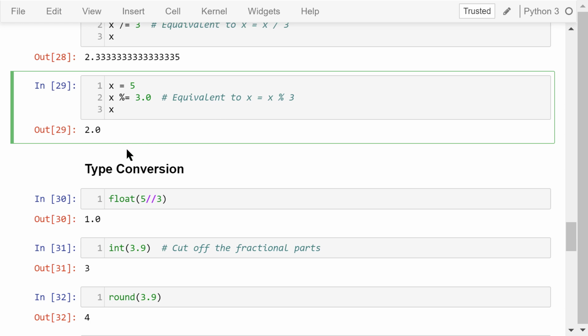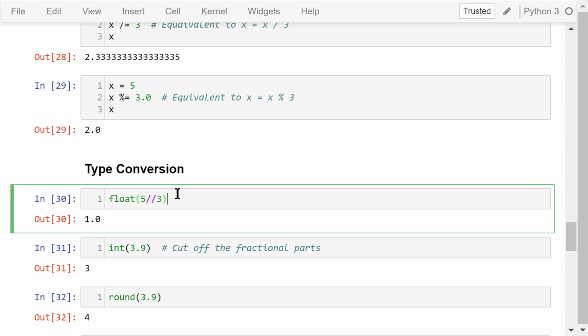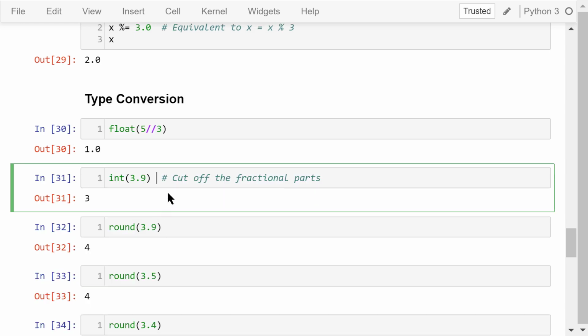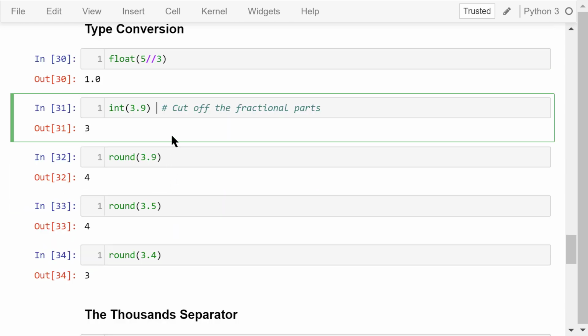We can explicitly convert between these two numerical data types. 5 divided by 3, we will get the integer quotient 1. Then we use the float function to convert the integer to a float number 1.0. In this case, we use the int function to convert 3.9 to an integer. Note that the int function will just cut off the fraction part.